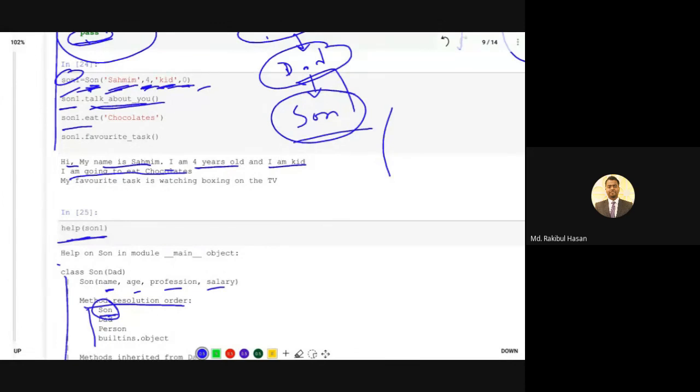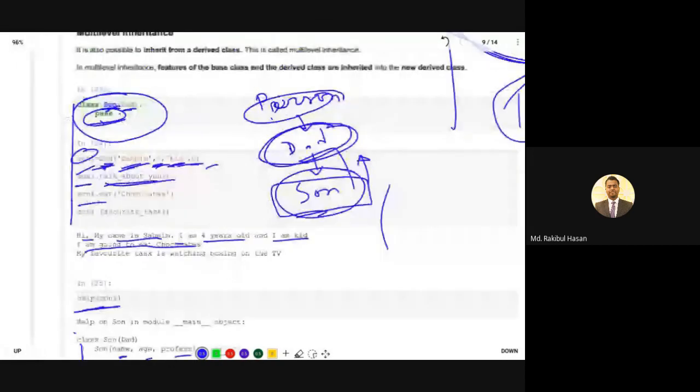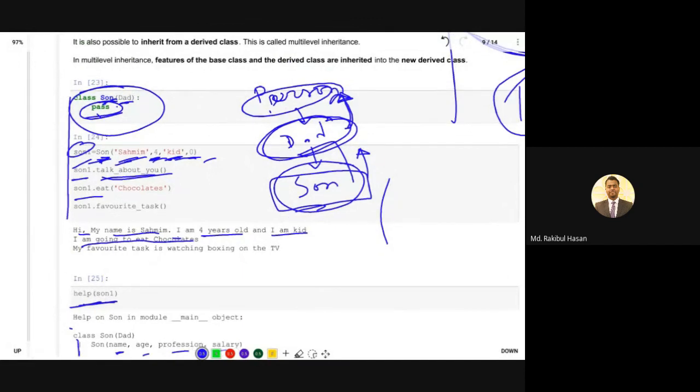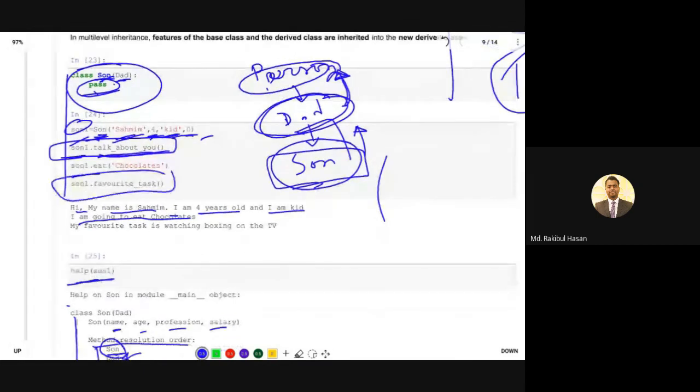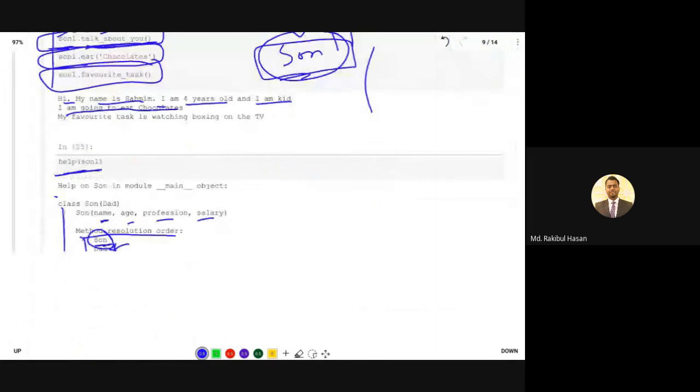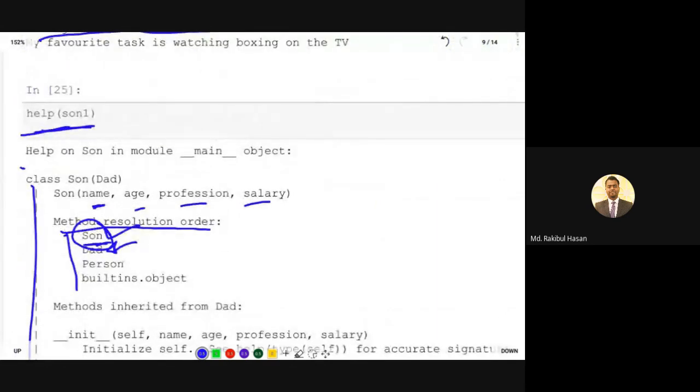So it will first search here, then it will search its immediate superclass. That's why next the dad is here. Then it will search this older generation, let's say this is the grandfather. This is the sequence of searching for a method. Whenever we are calling a method like talk about you, favorite task or eat, first it will search for itself, then its immediate superclass, and this process will continue for its other superclasses as well, generation behind generation.